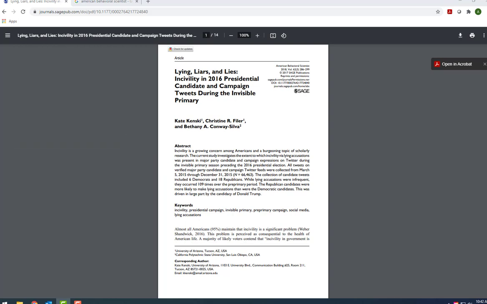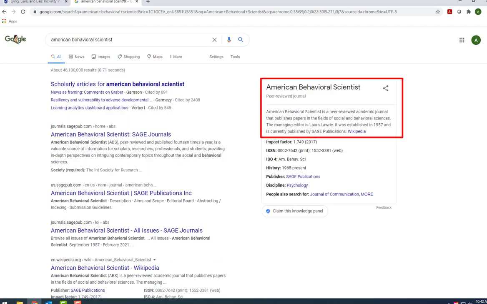Next, we can see that the authors work at the University of Arizona and California Polytechnic State University. Academic articles are most often written by professional scholars associated with a college or university. You can see that this article was published in American Behavioral Scientist. If we Google this title, we can easily find out that this is a peer-reviewed journal, meaning articles published in the journal undergo a formal review process involving other scholars reading and responding to the work.